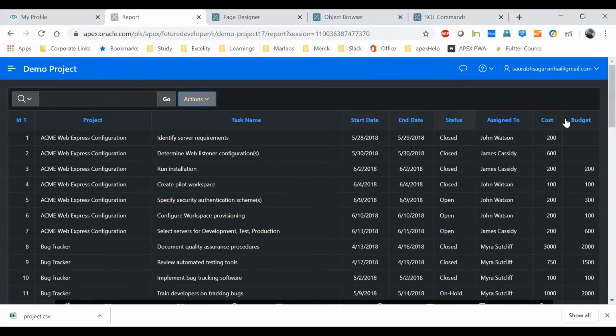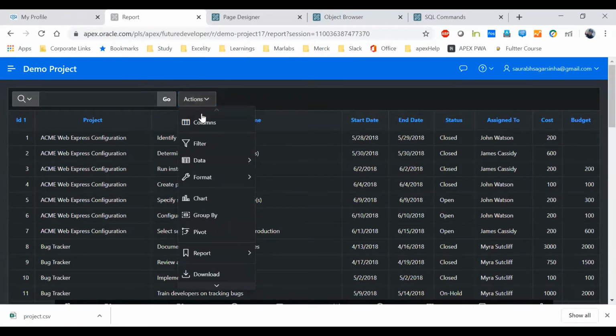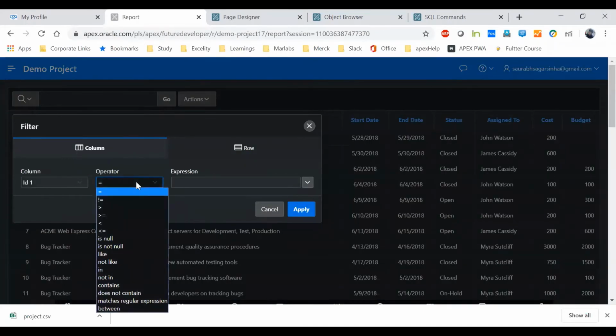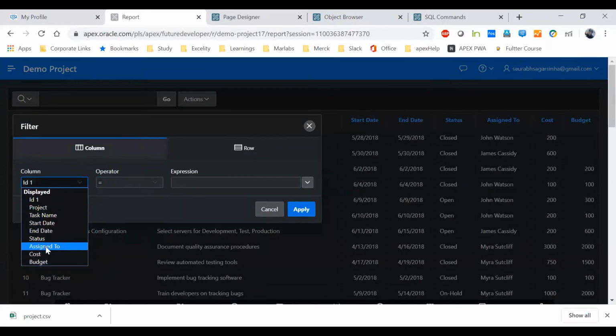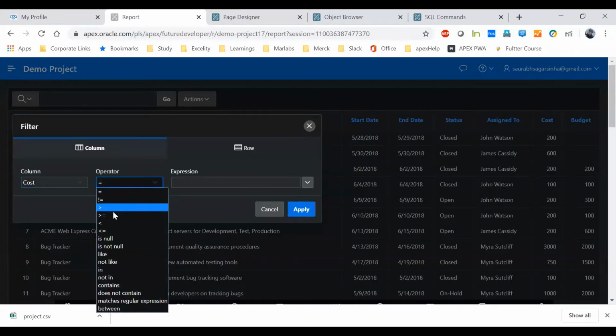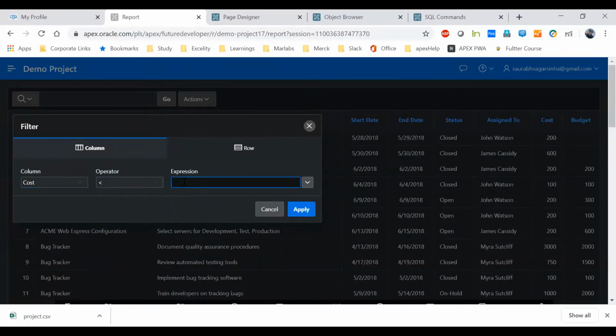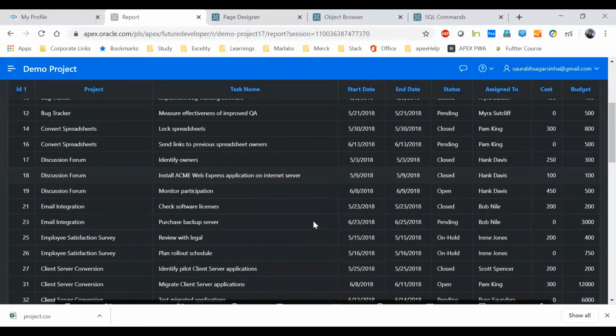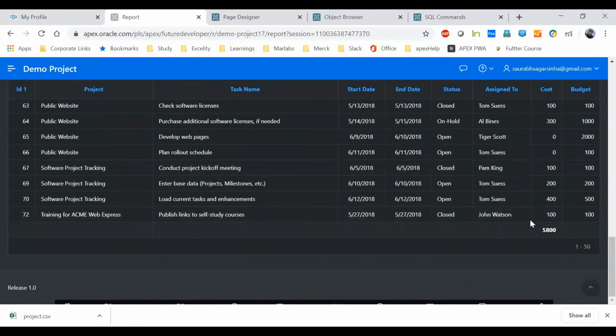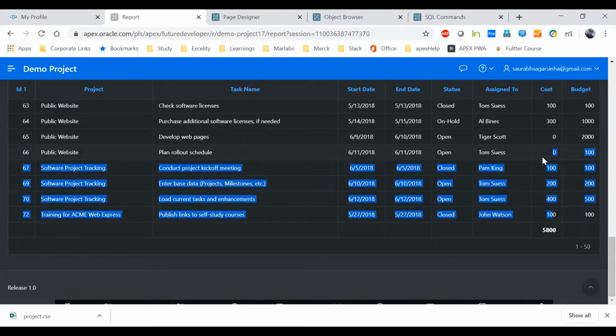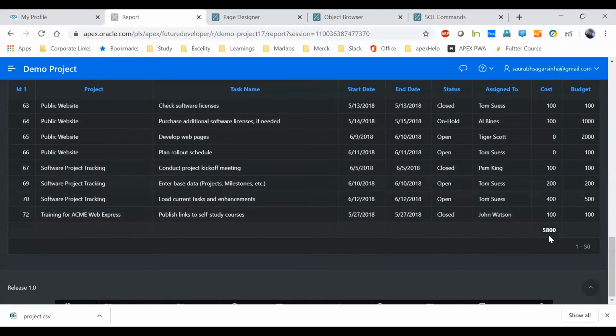Okay, so let me filter it first. I'll apply a filter over here. I'll say cost should be less than 500. I have applied the filter and I have applied that sum aggregation. As you can see, it filtered all the information, cost is less than 500, and then it summed it up at the end of the report. So you're getting the sum of this cost and the filter together.